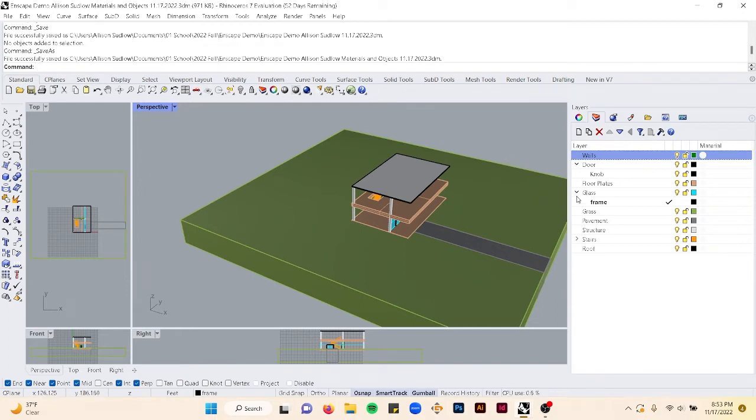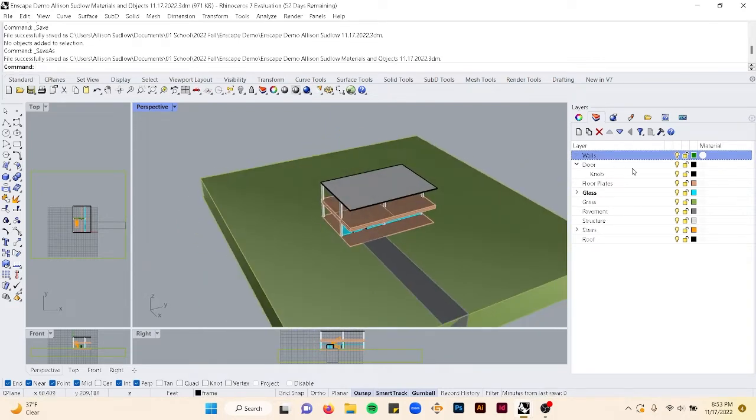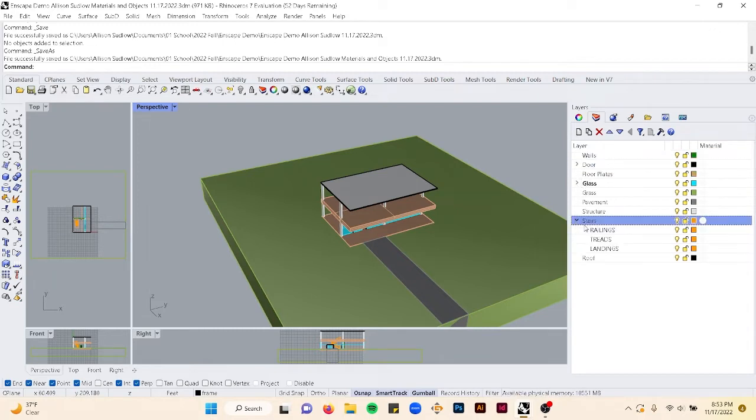So the first thing that I do is simplify all of this so that anything of a similar material is all together. As you can see, I have the walls, the doorknob, floor plates, glass, all this stuff broken down. The stairs, for example, have different parts, so I can apply different textures and materials to them.